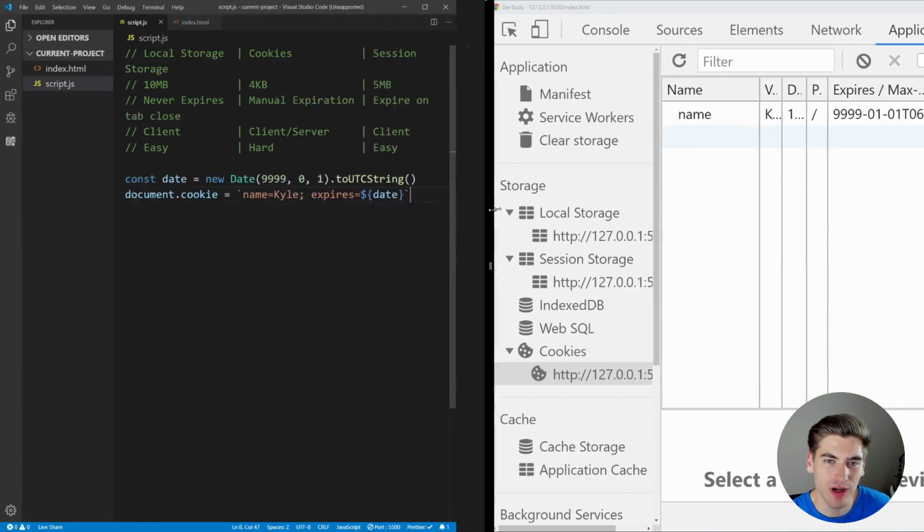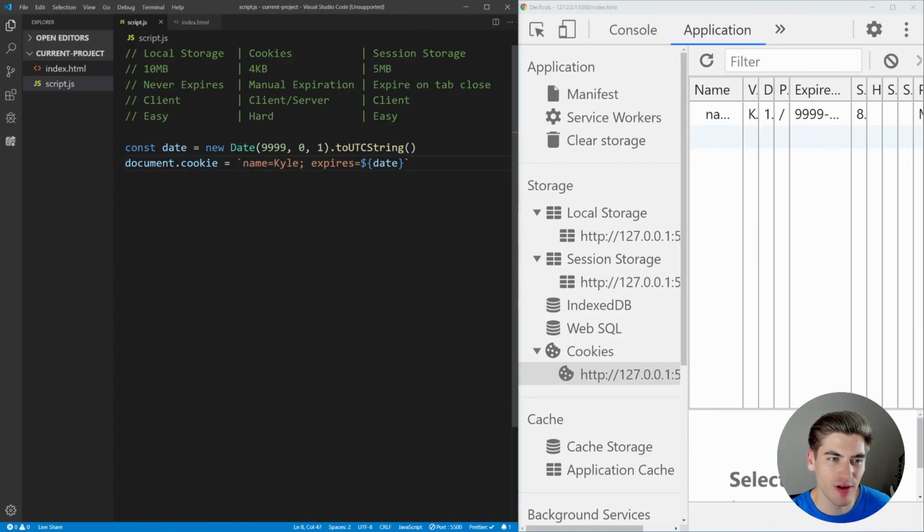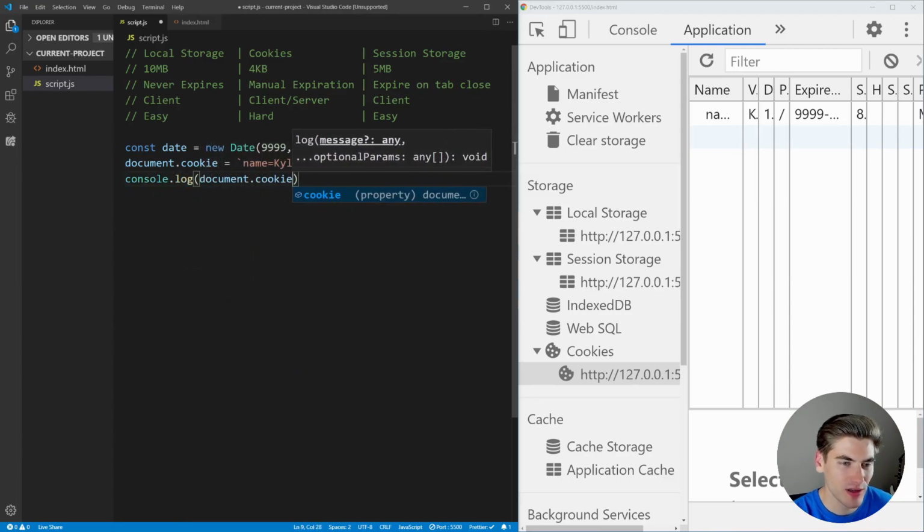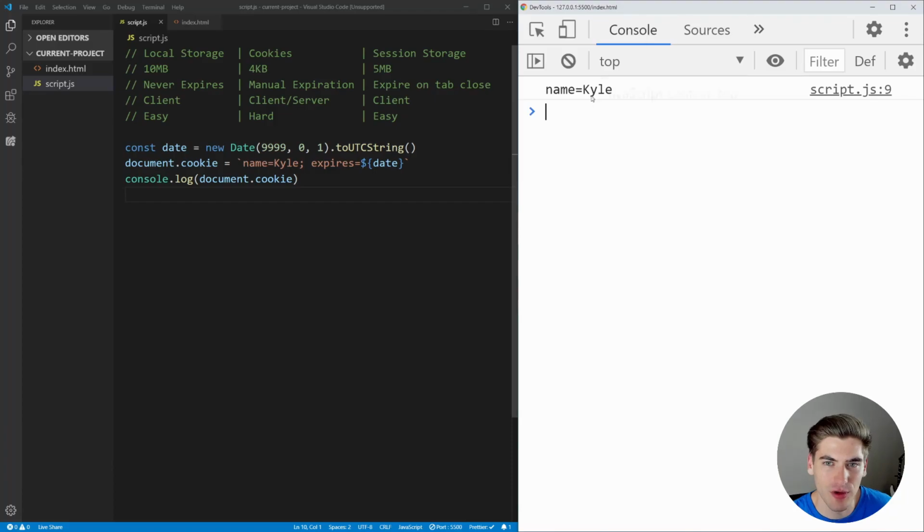So now what happens if we want to add a second cookie? Because right now we have our document.cookie, which is our name of Kyle. And we can even print this out by saying console.log document.cookie. This is how you get all of your cookies. If we go to our console, you see it says name equals Kyle. It just prints out the name value pair, in our case, name and Kyle.